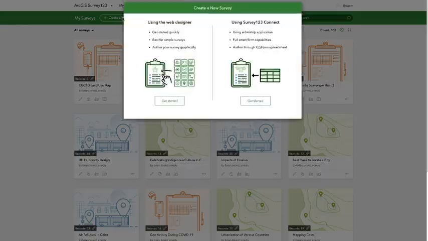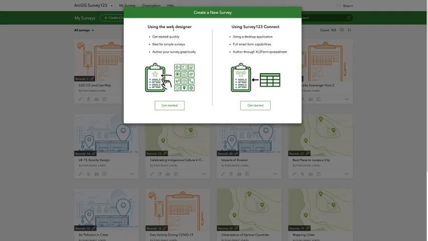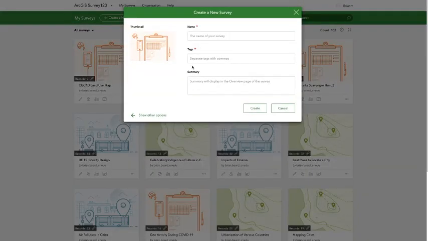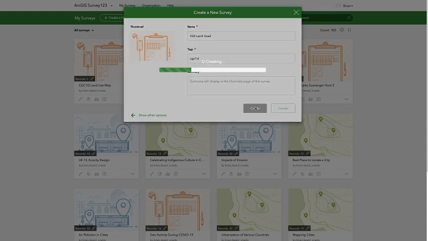So you're going to be clicking create a new survey, and you have the option of using the web designer or Survey123 Connect. You want to use the web designer, okay? This is for when we get a little bit more advanced with things. Basically, we're going to click get started. And it's going to ask for a name and some tags, so you can call it whatever you want. I'm going to call it VLE land use, and I'm going to call this one 2 because I already have one. And tags, I usually just give it the course code of CGC 1D, to be honest. If you wanted to write a summary of it, you could do that, and then we're going to hit create.